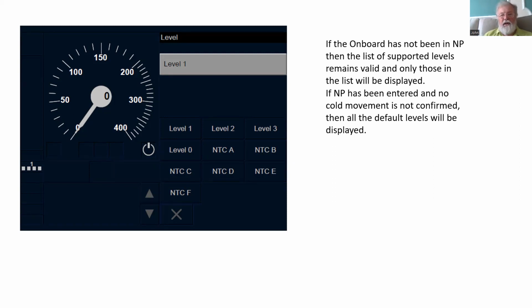If, however, the train has been into no power and it can't be confirmed that it hasn't moved, in other words, cold movement detection is not reporting no movement, then a list of default levels is displayed. Interestingly, whilst one would assume that these levels have to be available in the onboard, in other words, for instance, if you are going to select level 2, you need a working modem, the specifications are not clear on that, and just say that it is the supported levels.